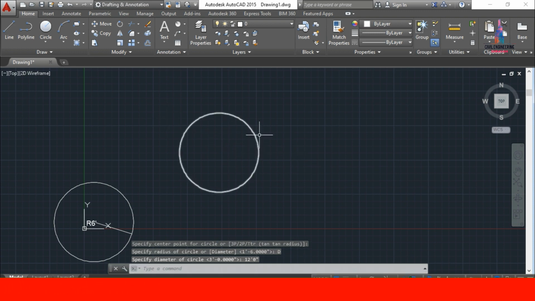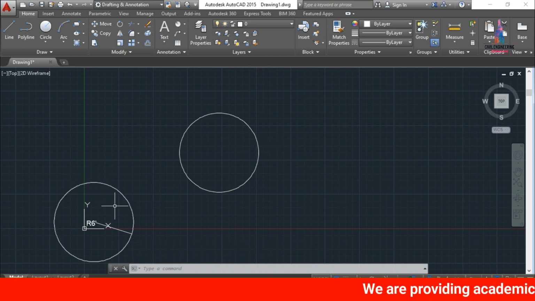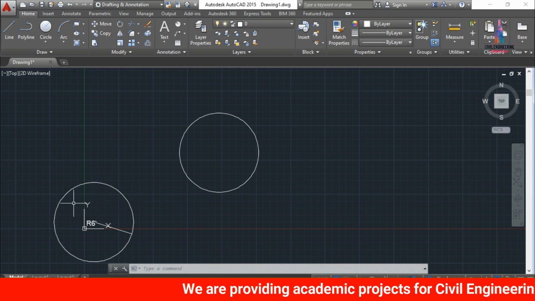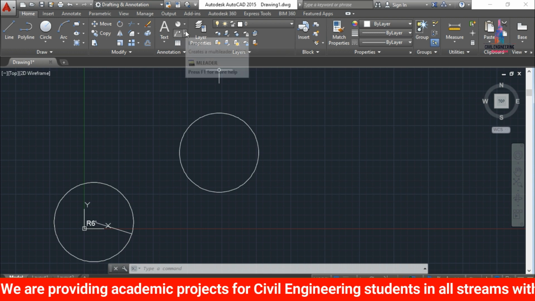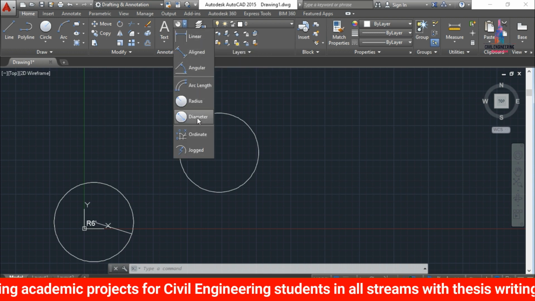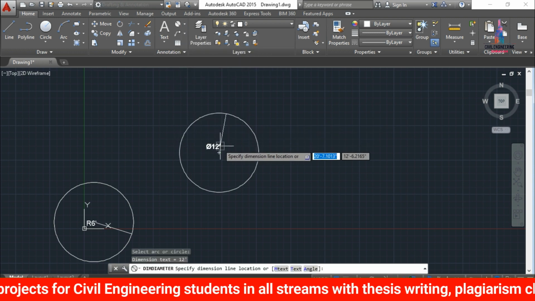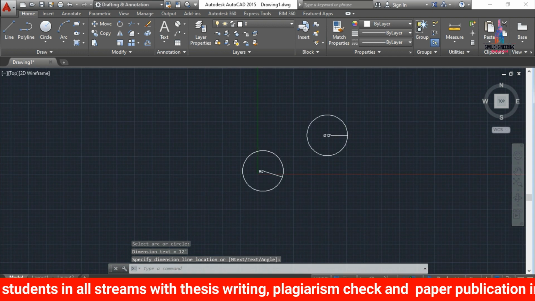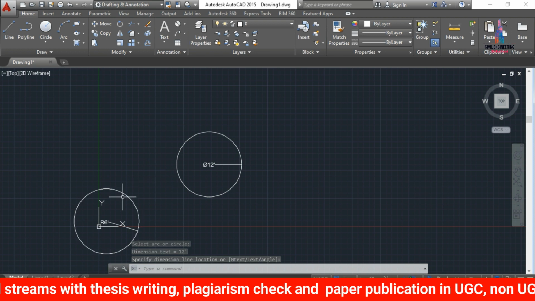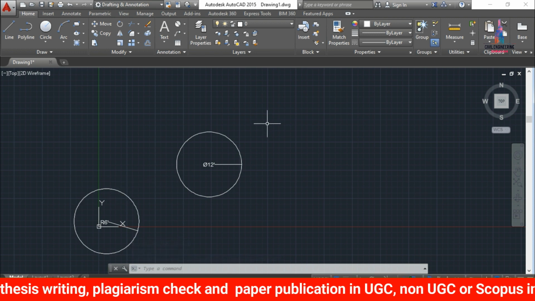This is the circle drawn with the 12 diameter, and this is the circle drawn with the 6 radius. The radius of this circle is 6, which means the diameter is 12, and the radius of the other circle is also 6. To measure the diameter, select the diameter option, select this, and click on the center point. This is the process to draw circles with the radius as well as the diameter. Now I will explain one example.